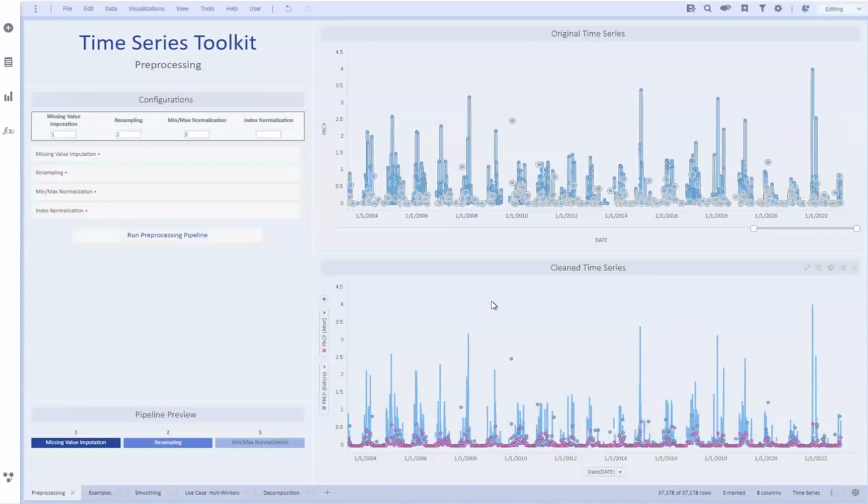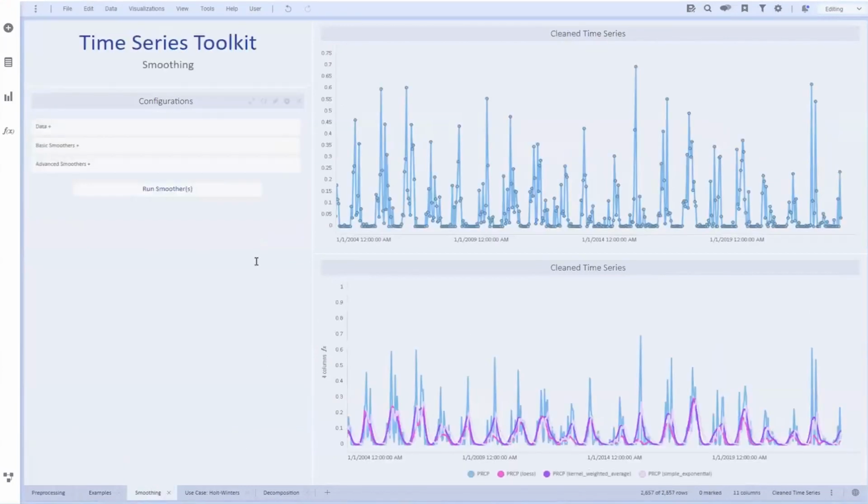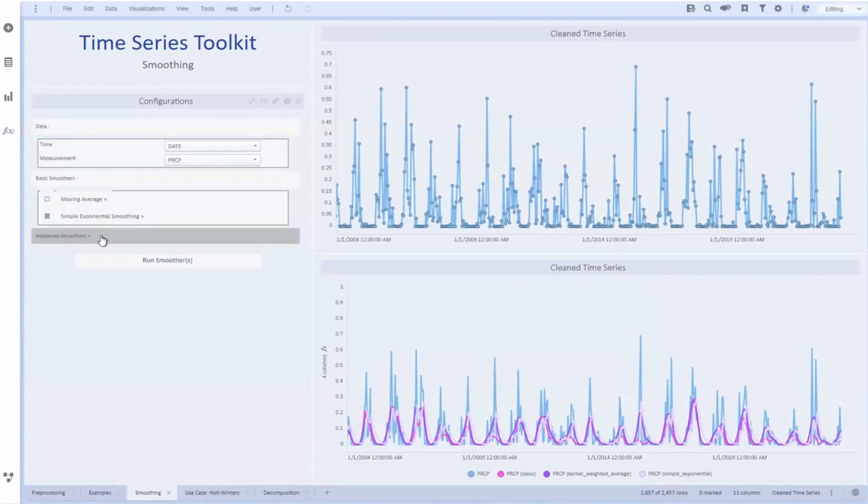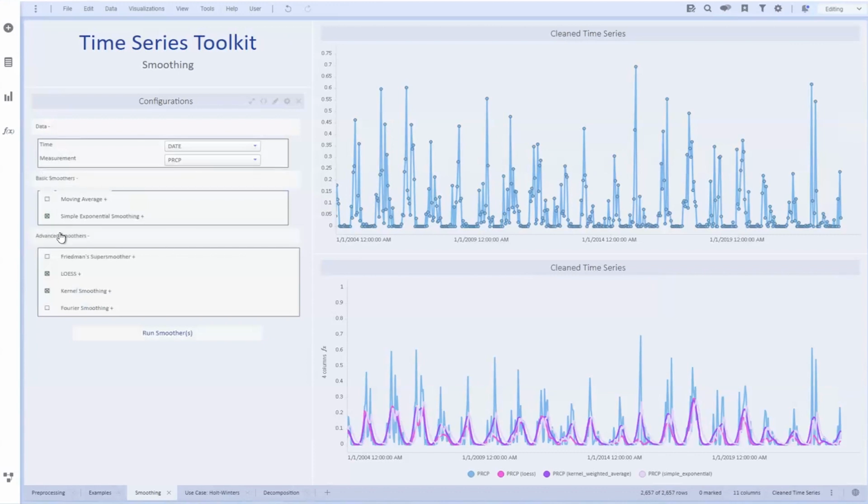But so because this time series doesn't particularly look perfect yet, what we would like to do now is maybe smooth the data. So moving on to our next page, we have a very similar setup where we can look at some of the smoothing functions that we've created. So in a similar way, we could set up the data that is going to be set into these smoothers. And then I have a numerous amount of smoothers to choose from.